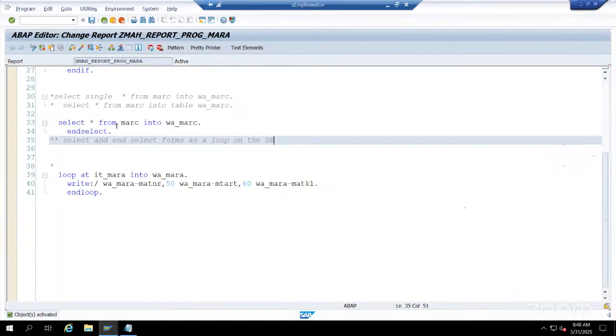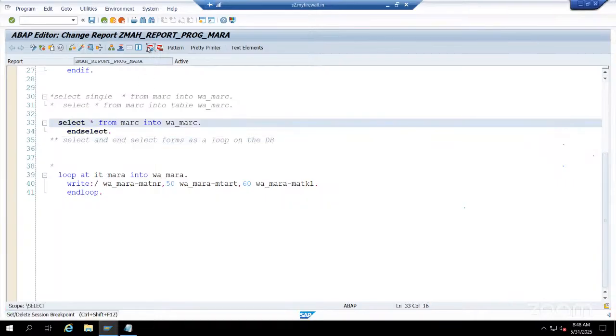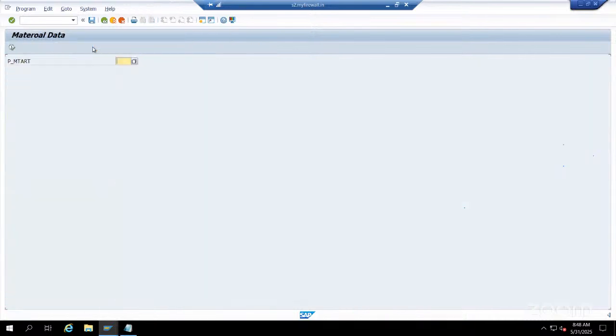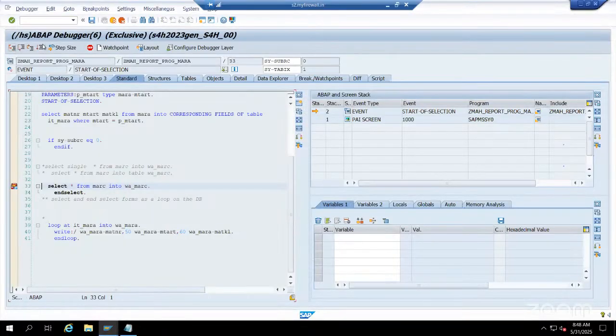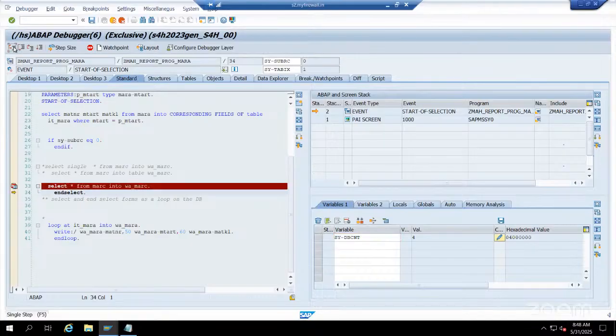Yeah. Let's put the breakpoint here. Execute. Execute. The loop will execute for the second record, third record, like that. Here sy-dbcnt will not work, right? Here sy-dbcnt... Oh, it works. Okay.